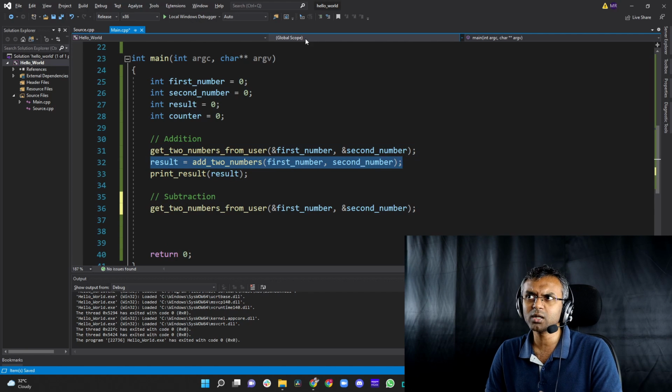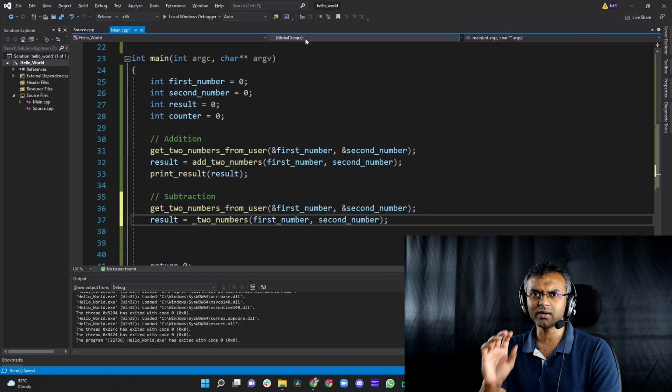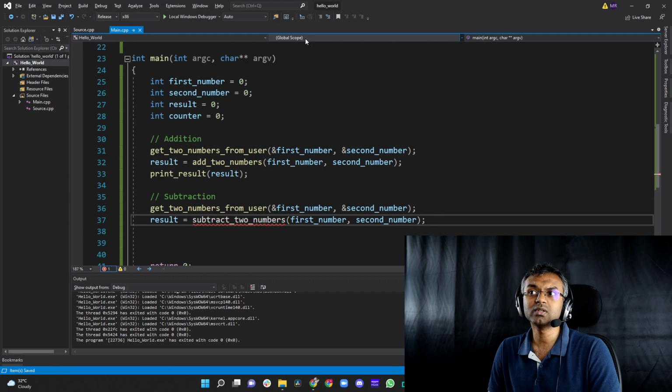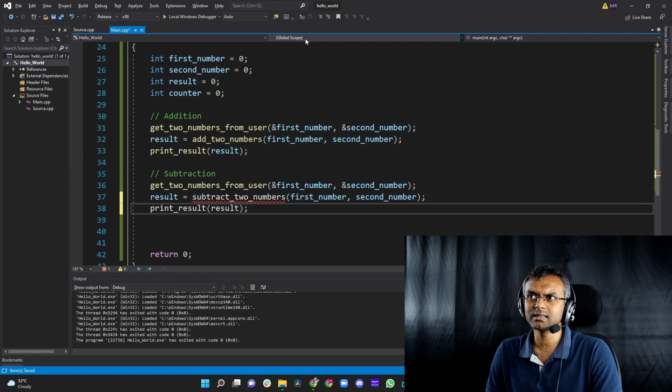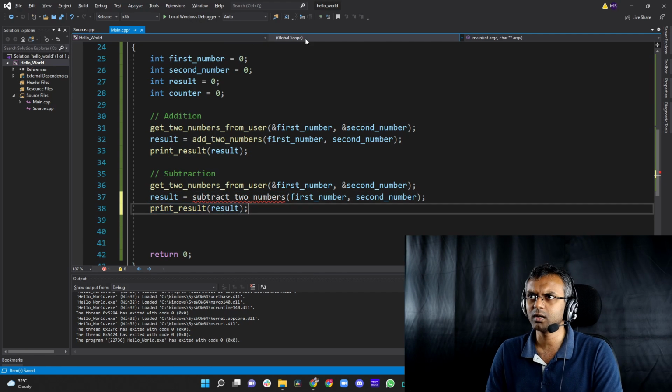But this result part alone is what you would have to change, right? So here in the result part, instead of saying add two numbers, you would need to have another function saying subtract two numbers, right? So this is the only function that you would have to write. Once you are able to get a result from subtract two numbers as an integer, you can print the result.